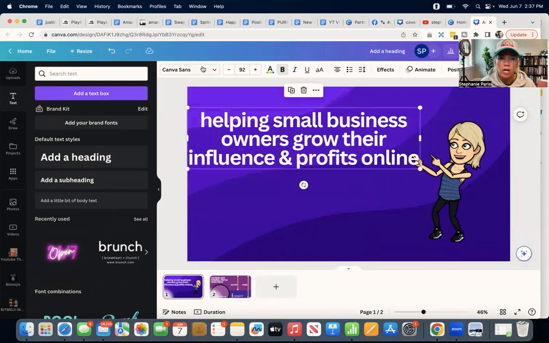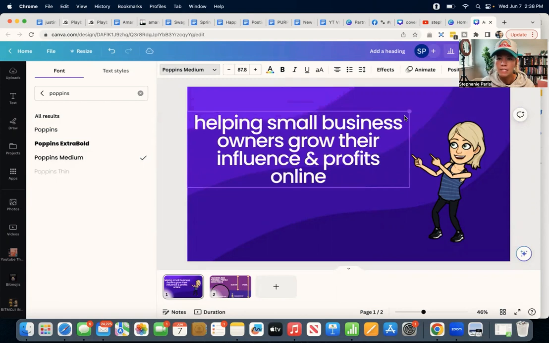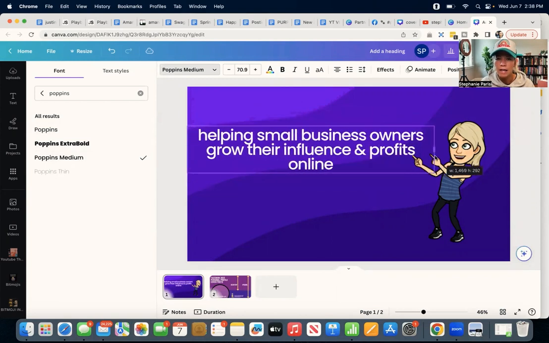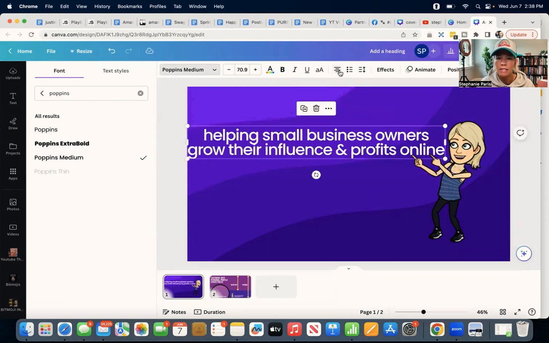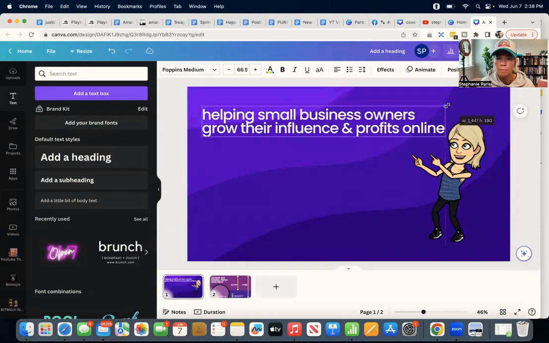Okay, now let's change this. We'll do Poppins medium. Okay. I'm going to still continue to size this down and get this all in two lines. And then let's do it just like this, helping small business owners grow their influence and profits online.